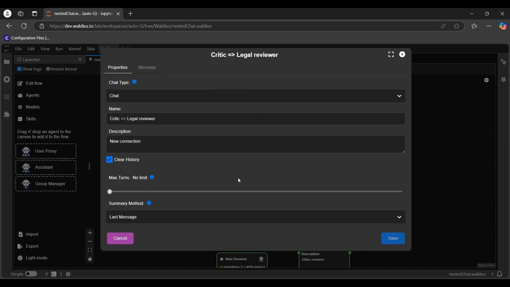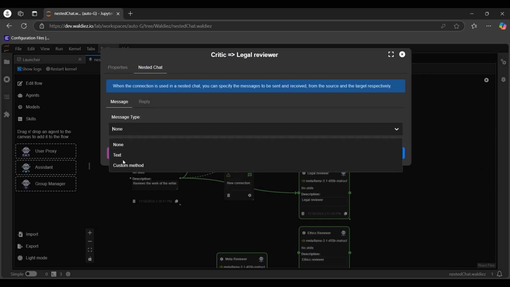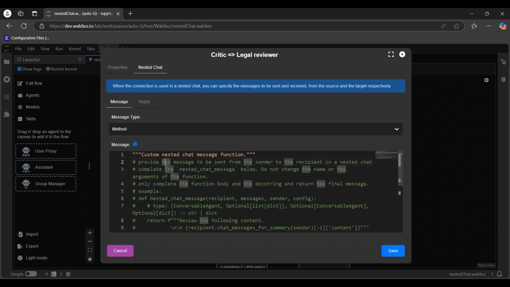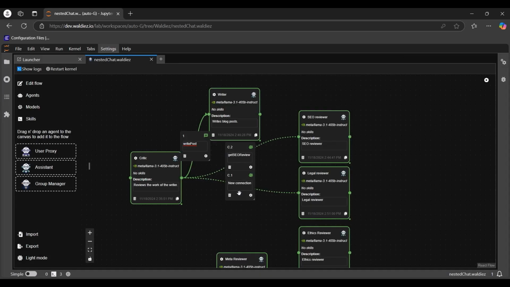Now let's do something similar with the nested chat for legal review communication. Again, a nested chat type, max turns equal to 1. And we are also going to go with a custom message and do exactly the same as previously and hit save. And that was it for the get legal review flow.